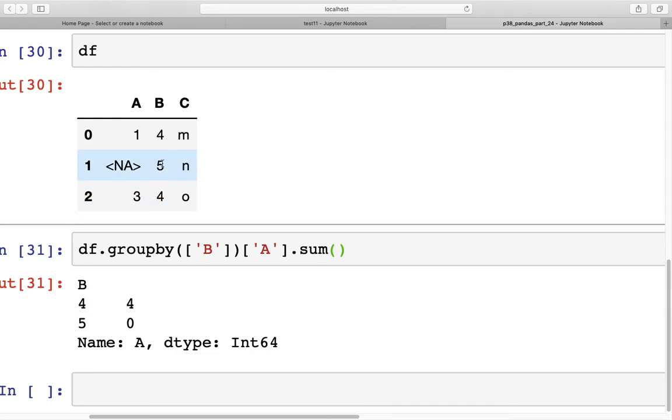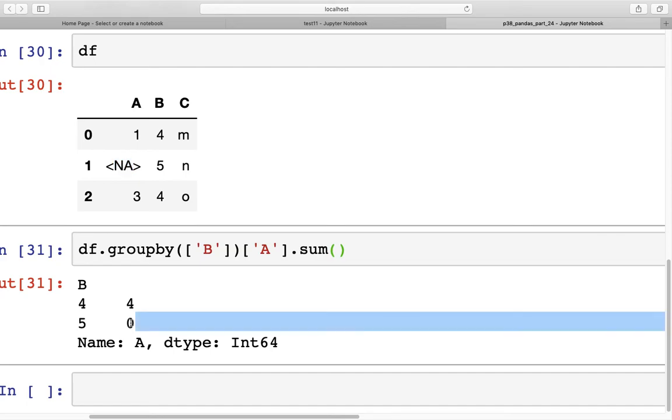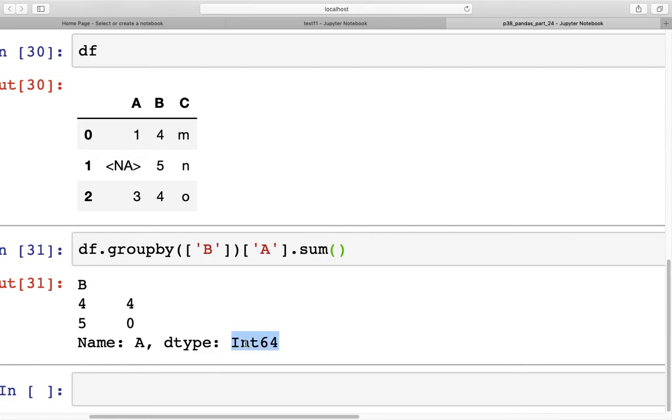However, for the value of 5 in column B, we have a corresponding NA in column A, and therefore that value is now changed to 0 after the group by. It's not NA, it's converted to 0, and the output data type still continues to be Int64 with a capital I. Okay.